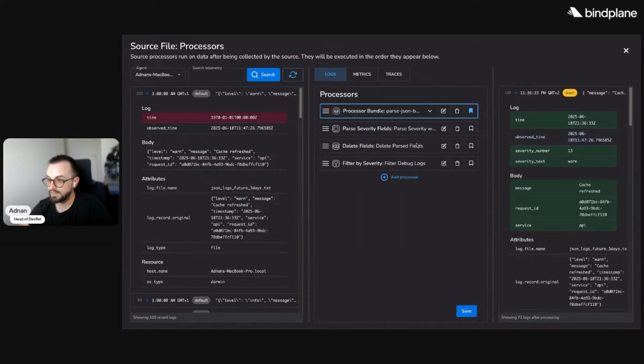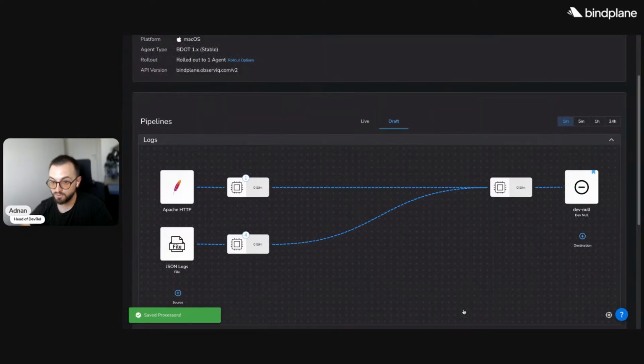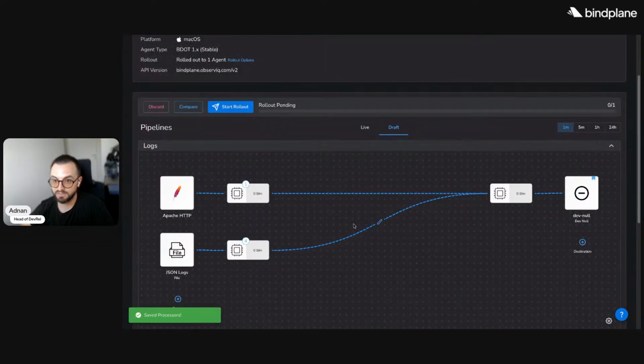And now if you look at the right side, I can see that my body has been transformed into this particular field and value structure. And I have this log field here with severity number and severity text. And that is pretty cool that I can just automatically drop all of that in.